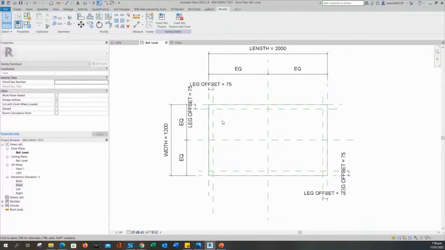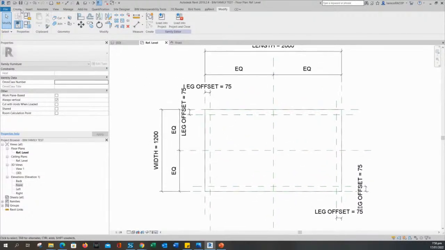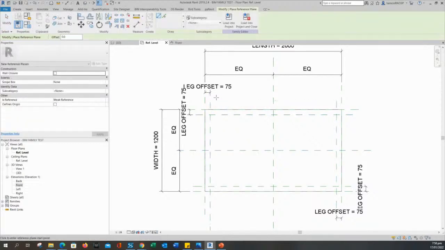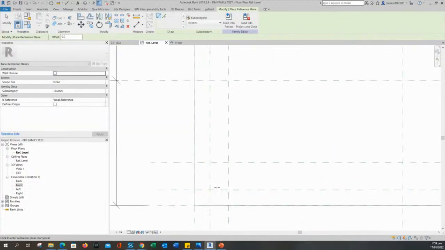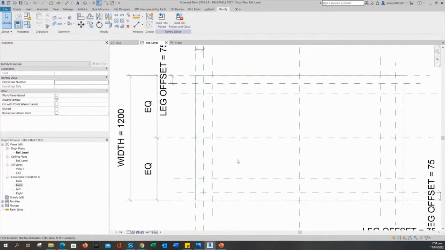So let us start by adding another reference. From create, I'll just click this another reference plane here, on this side, another one from this side, another one on this side, and this. As you can notice, this will be the length and the width of those legs.